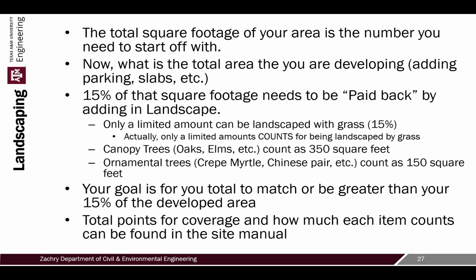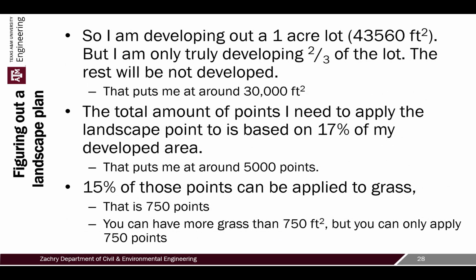Ornamental trees, so those would be the nice ones like crepe myrtles, Chinese pear, things like that, only count 150 square feet. And so your goal is to either match or be greater than your developed area. And then the total points for coverage and how much each item counts can be found normally in the site manual. Sometimes I'll have it completely separate one, but in Bryan College Station, especially in Bryan, it's in the site manual.